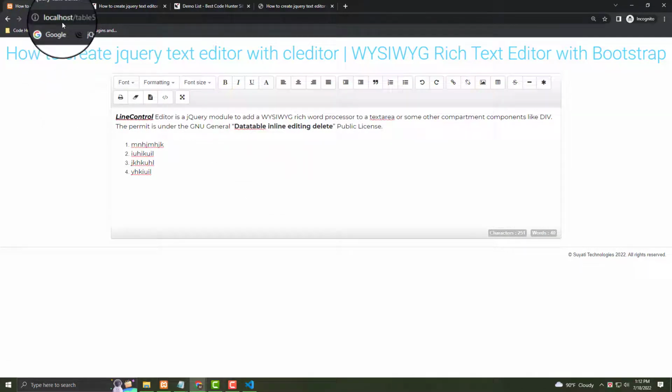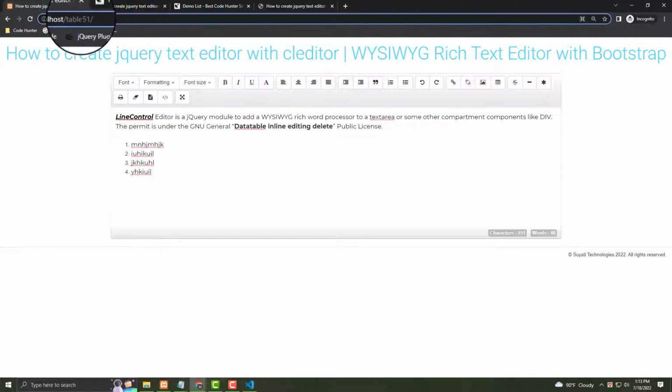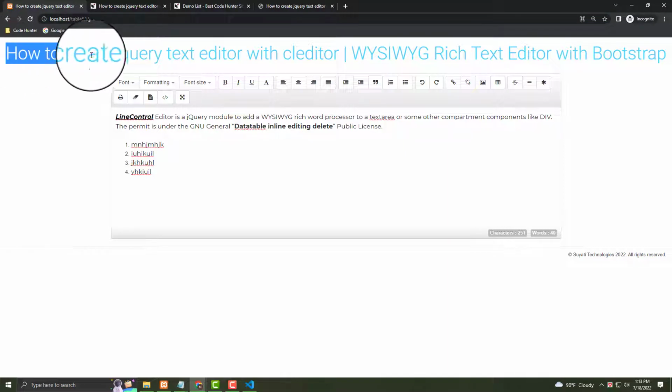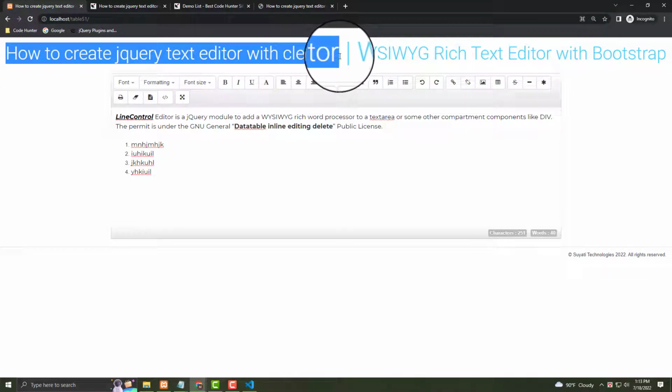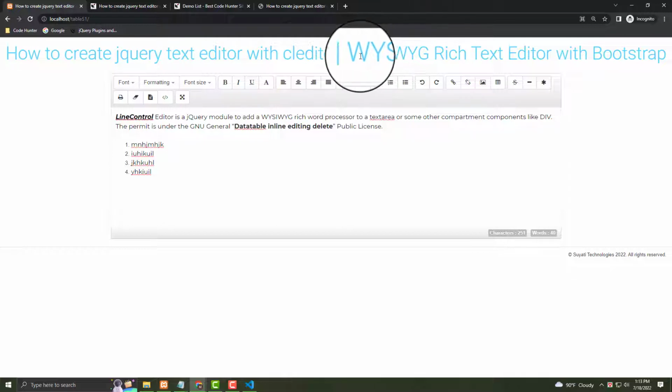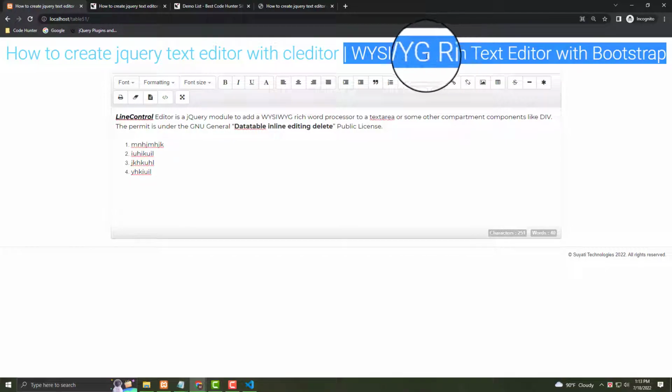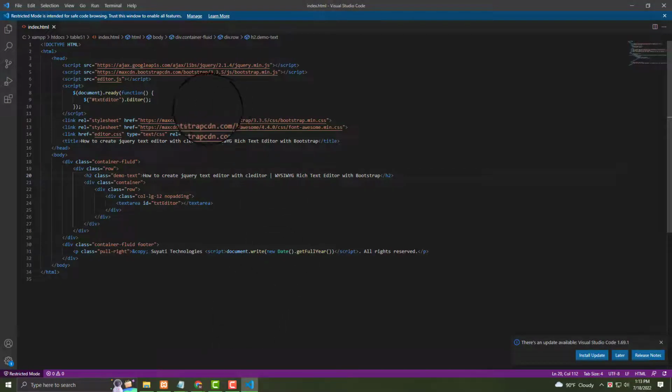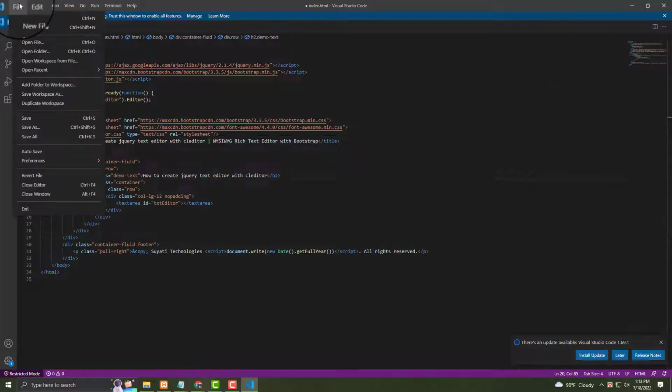Then type localhost table 51. You see that, localhost table 51, and your interface will automatically open. If you'd like to change the first line, I mean the table title name, no problem, you can change it. Now I'm deleting the last one. Go to index.html, find the demo text, the last one, press delete, then press file, then save.